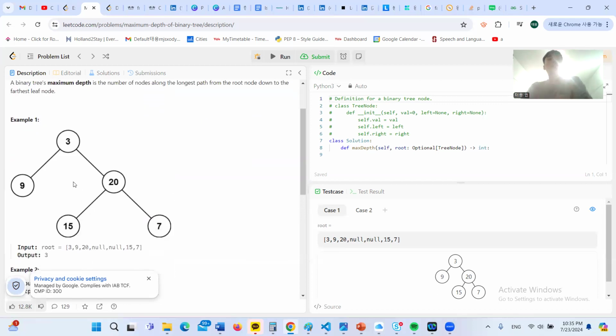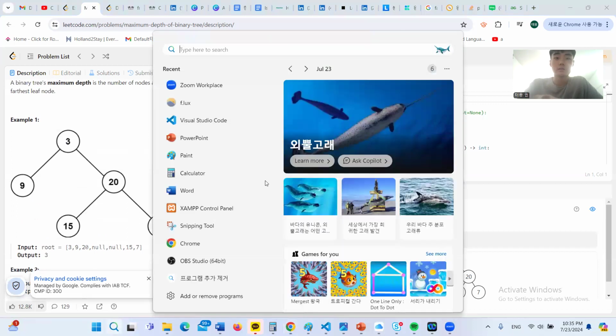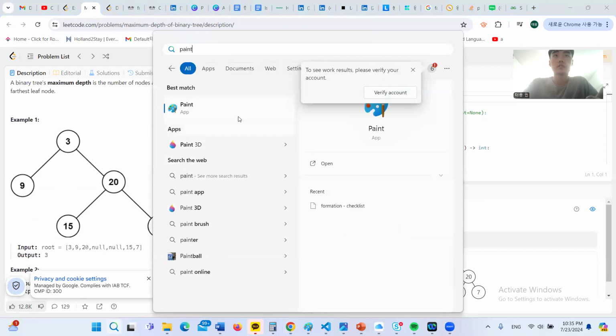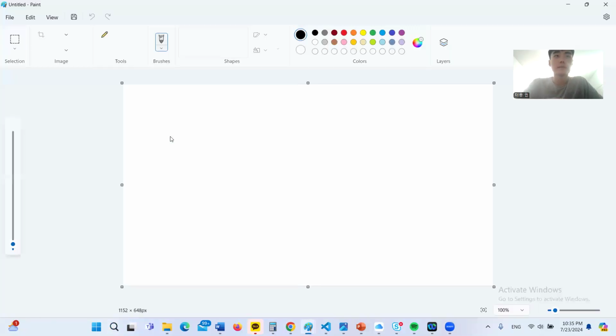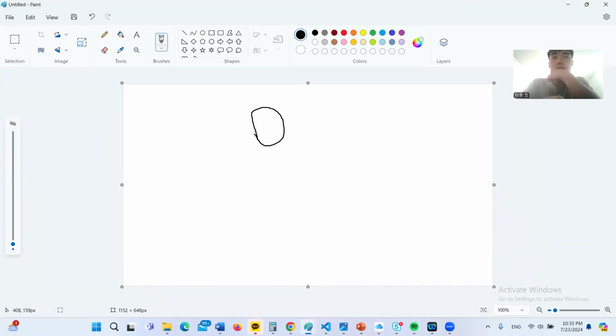So, how are you gonna approach this? Basically, let me visualize this. Given a number of nodes like this, on the top there's a root node.